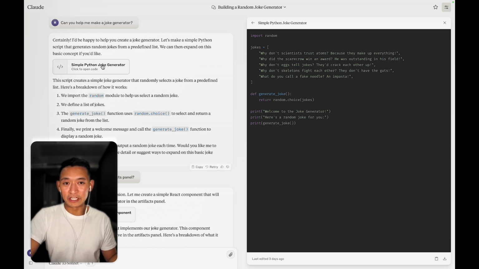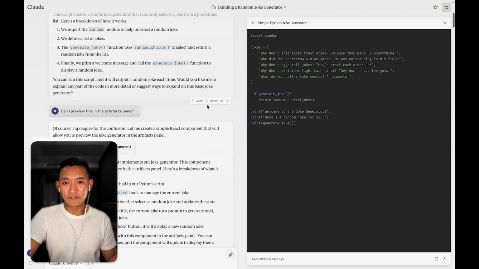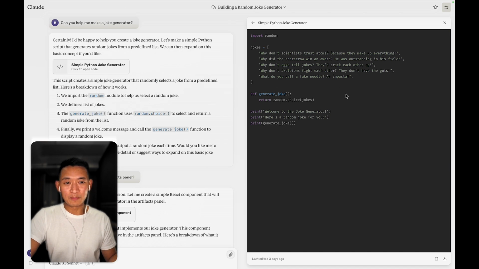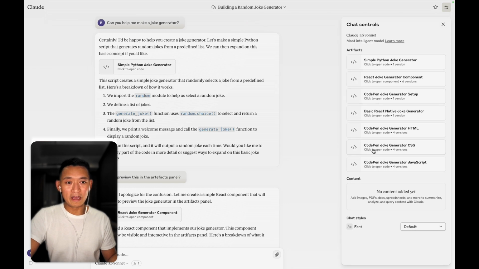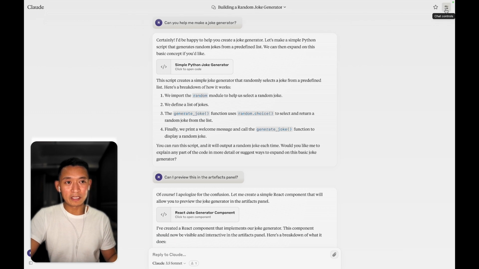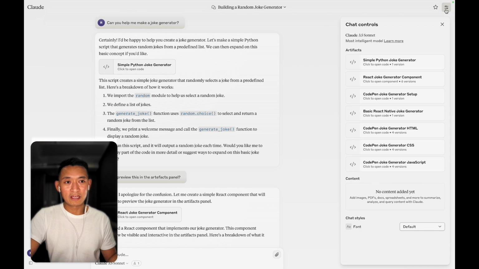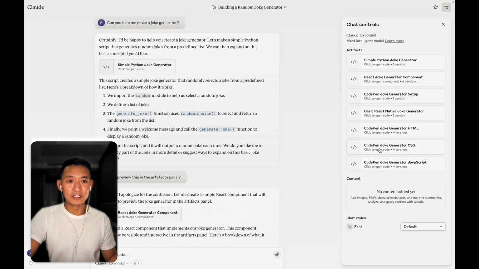And when you click on it, it opens up this side panel, the artifacts panel, but now they've called it the chat controls panel. And to see all the different artifacts that you've made, if this panel is open, you could just hit the back button, and there you have all of the artifacts that you've created in this chat. If you don't see that, you could hit the top right button, chat controls, and that will show this panel and all the artifacts that you created in this chat.